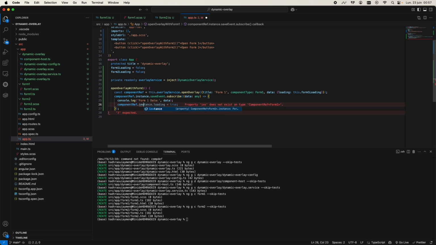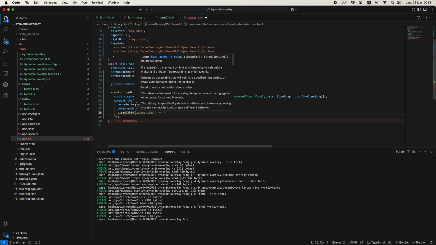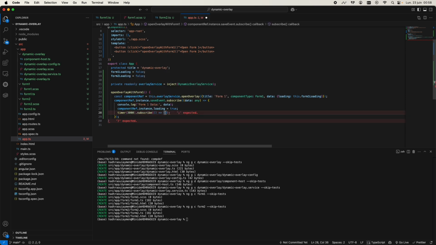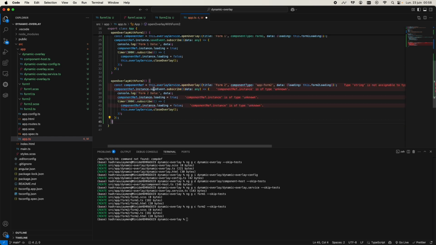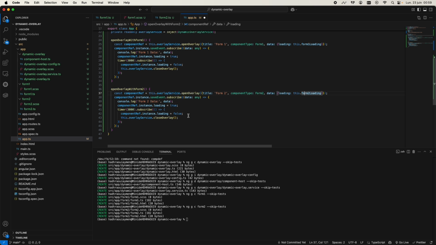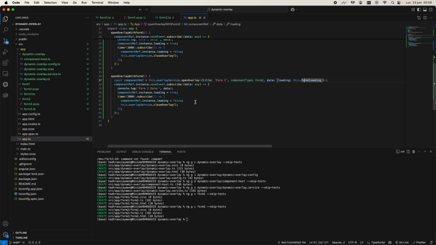When the user submits the form, we log the result to the console, then simulate a 3-second loading state using RxJS's timer function. During this time, we set the form's loading input to true. Once the timer completes, we turn off the loading spinner and close the overlay. The Open Overlay with Form 2 method works exactly the same way. The only difference is the component being injected. This time, it's Form 2, along with its own loading flag. This setup shows how powerful and flexible the system is. We can inject any component with its own data and behavior and still manage it using one unified overlay system.